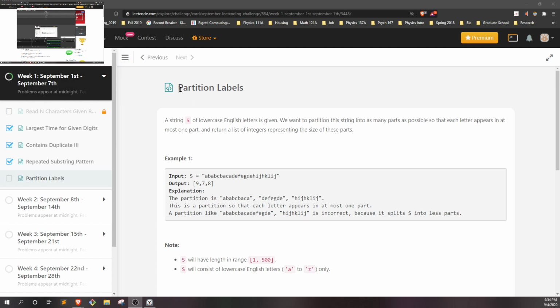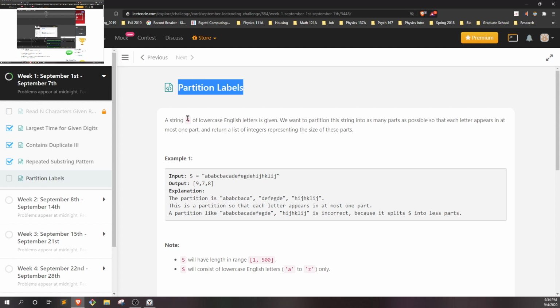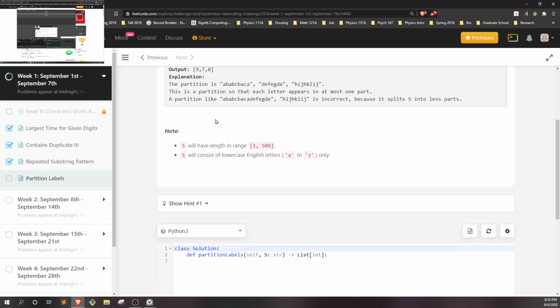So I'm going to try to solve this problem, partition labels. I have not solved this problem as of yet, so it would be my first attempt. We'll see what happens.